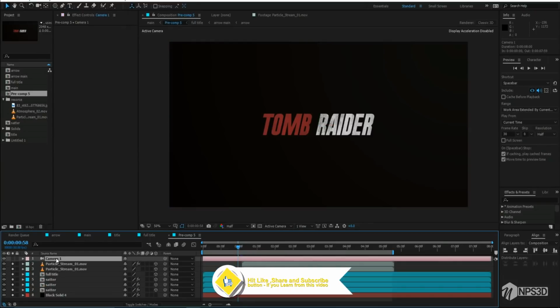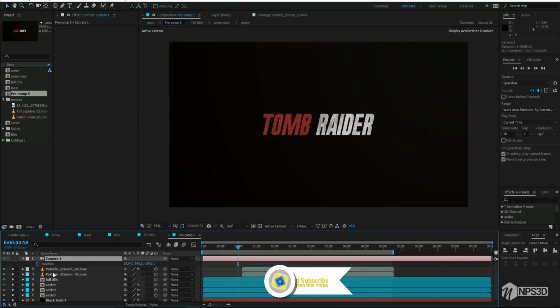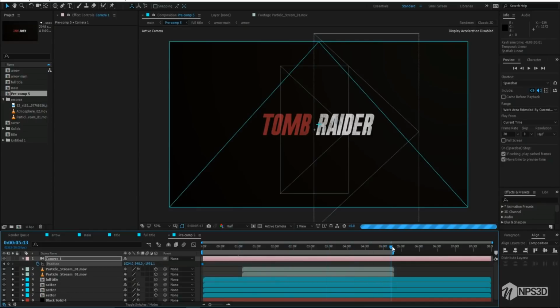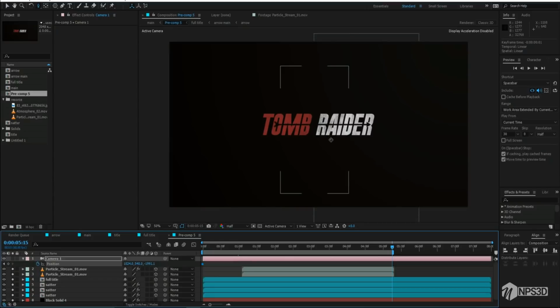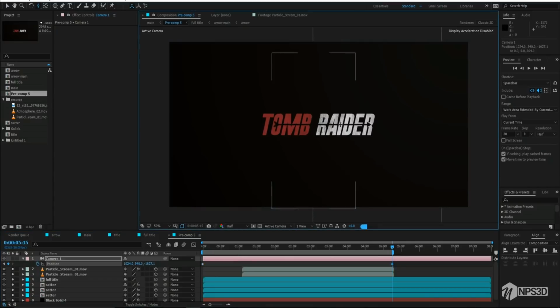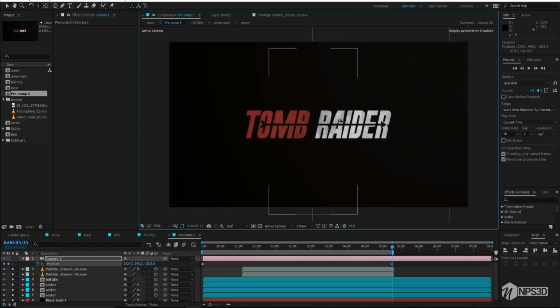and let's add a simple camera animation, so P. Go to 5 seconds, and press C and just zoom it like this.